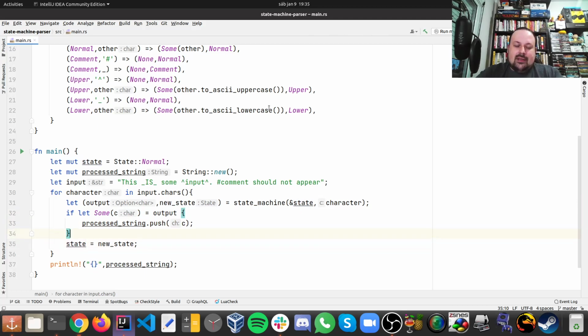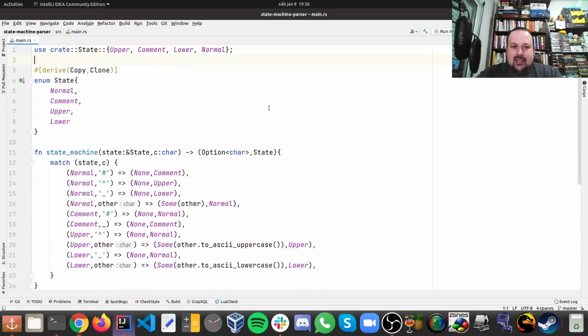And then all the processing result is going to be in the processed string, and at the end we just print it, right? And the core of the thing is here, in our state machine. Our state has normal, which means, well, there's nothing for me to do, comment, which means we want to comment out, we want to strip out, uppercase, we want to make it uppercase, lowercase, we want to make it lowercase, right?